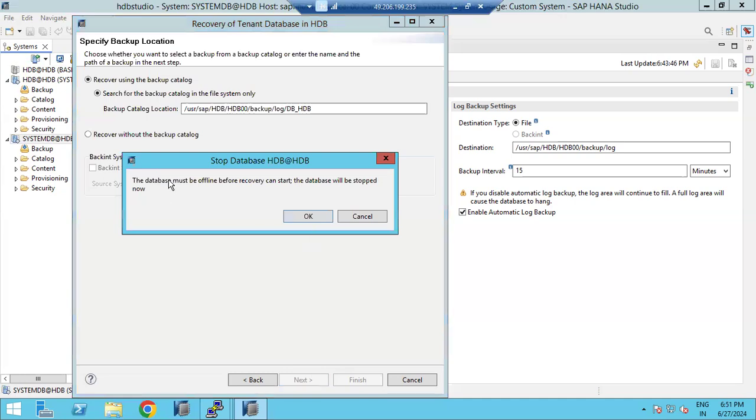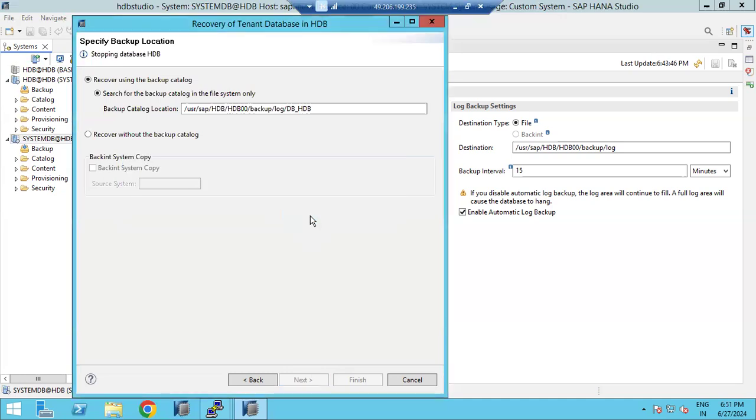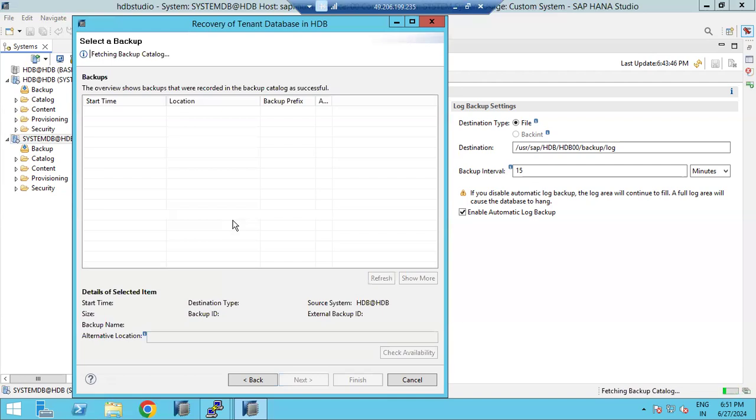But while recovering, the database must be offline, in stopped status. I'm stopping the database now. The database is stopping automatically. It will search for the last successful backup that is available, either the same or another, and then we can proceed with that one here.